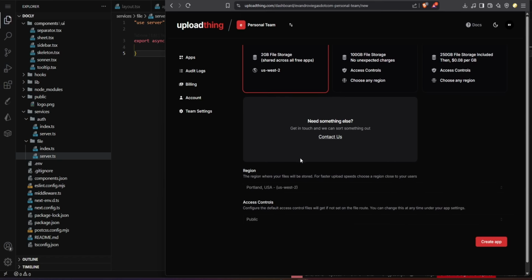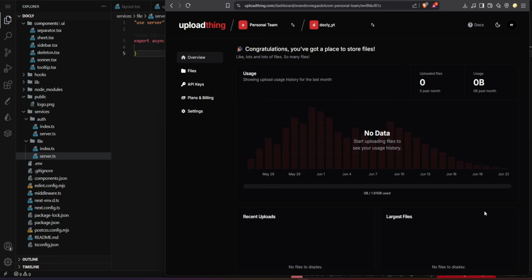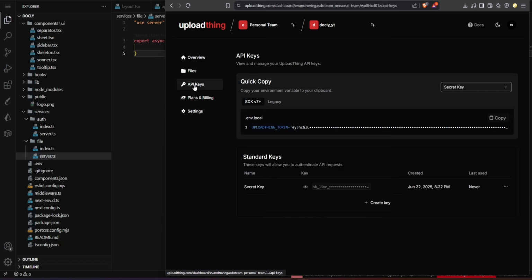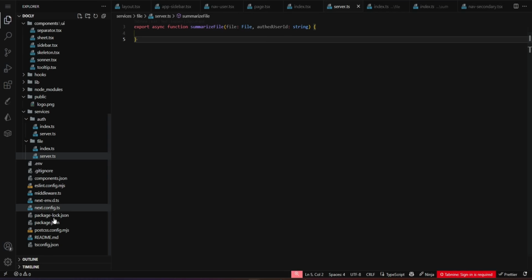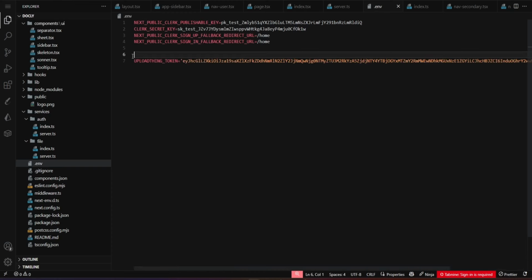For me, it's the free one. It's going to suit our need, and with this our project is created. The only thing that we need from here is the API keys, so you can go to API keys and just copy it. Now go to your .env file and paste it right here. Again, .env is a place where you can store the variables that you want to keep to your application, so nobody else can see it.